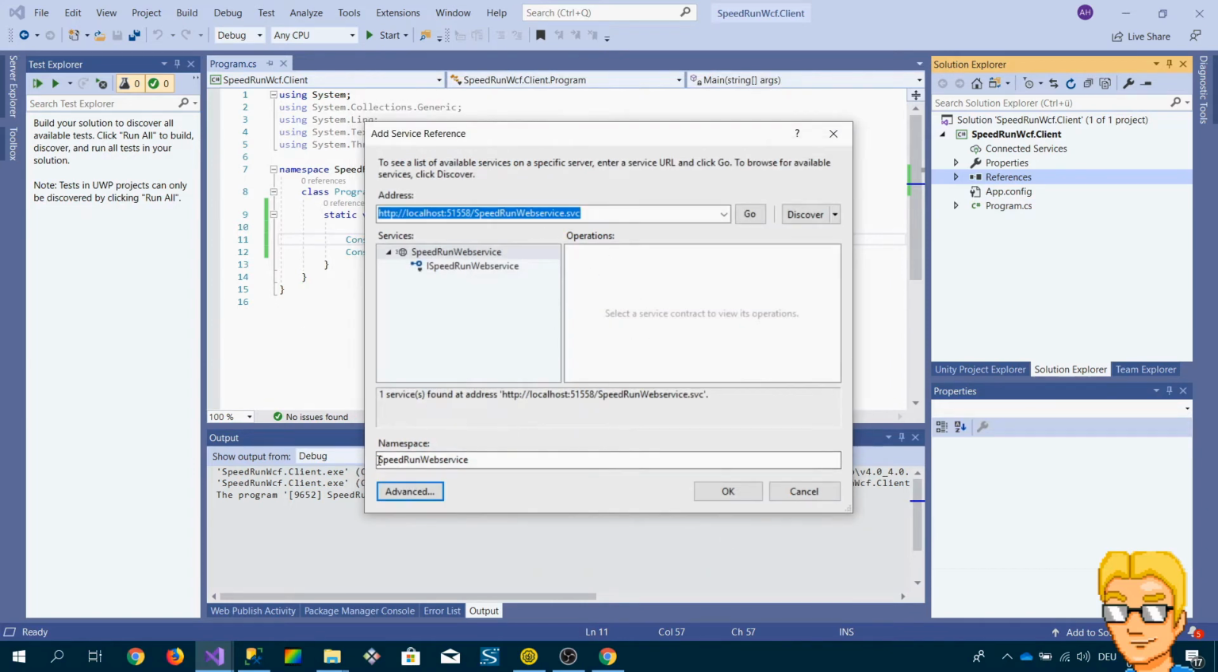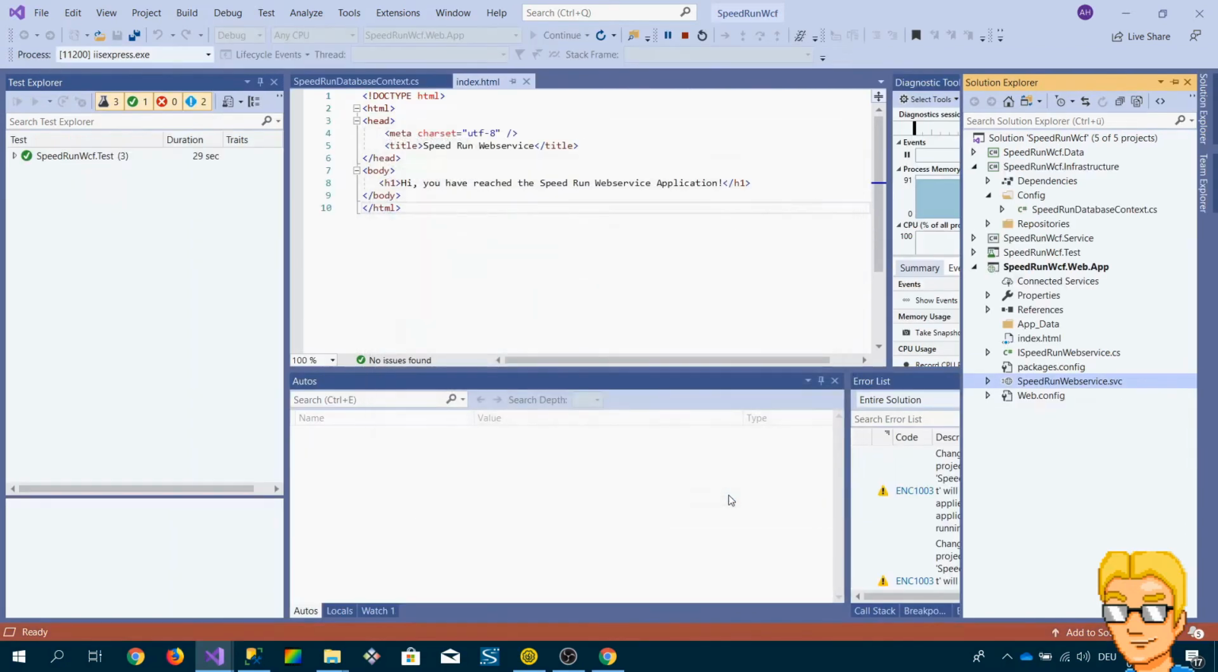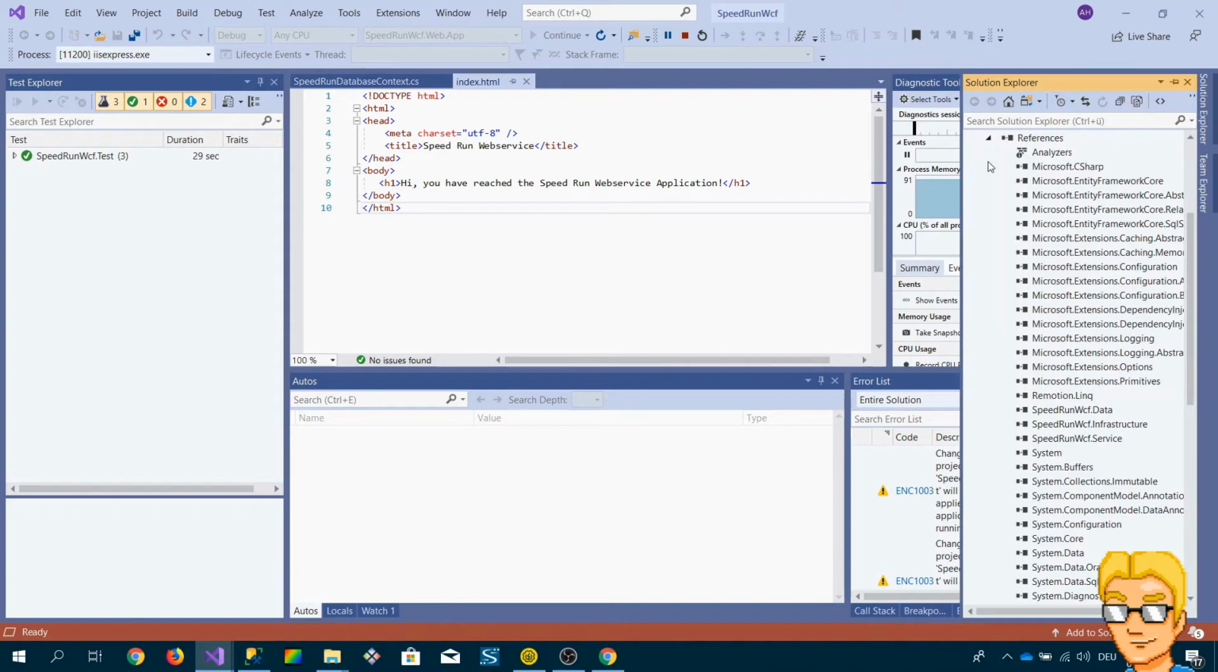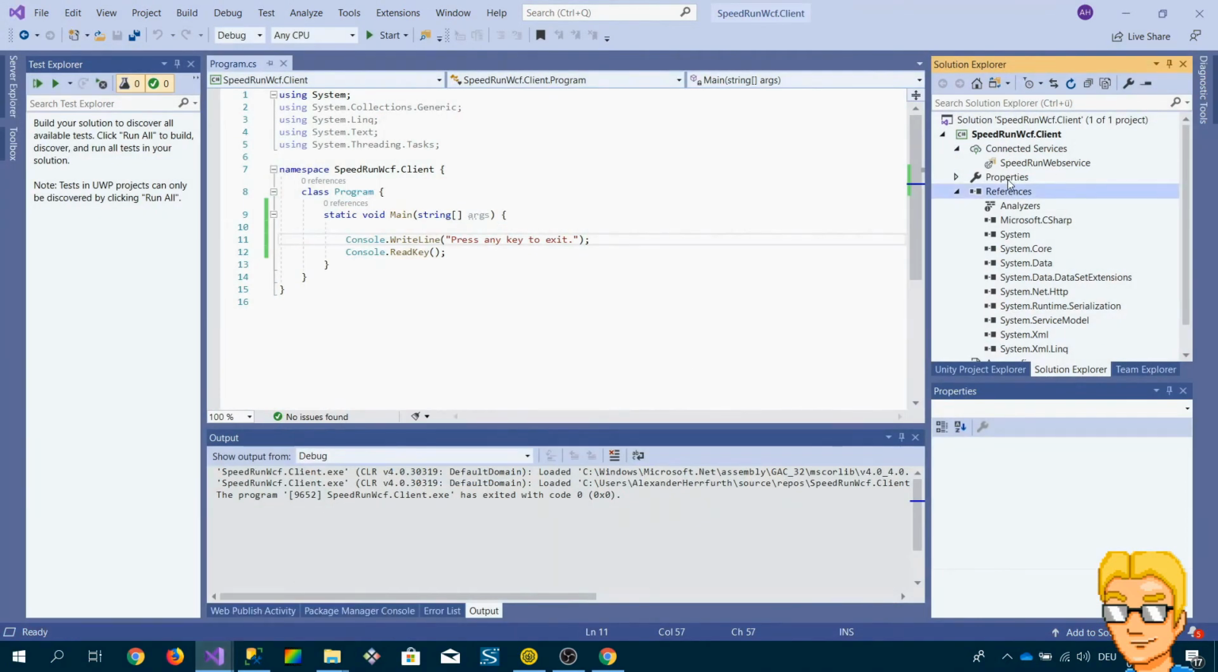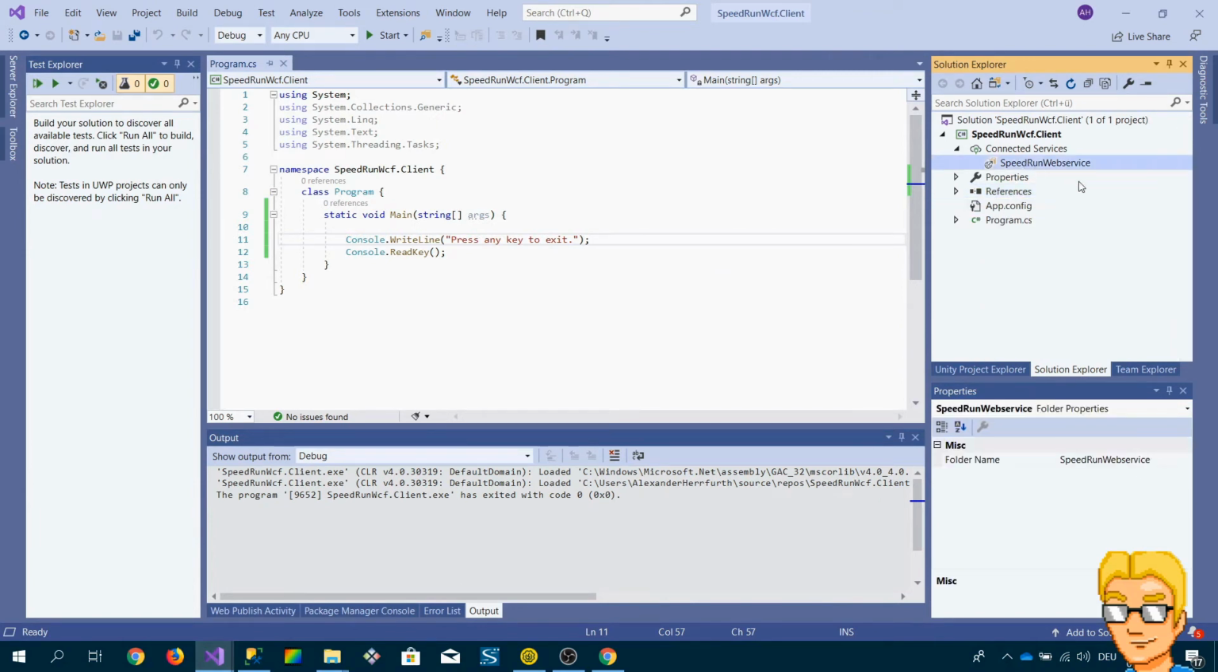Okay, speedrun web service. Okay, that should be it. So I click OK, and it's going to take a while, I think. Is it done already? That was quick. I mean, there's not much code to generate, but... Oh, sorry. Did I just... Hold on. Oh, there it is. Yeah, sorry, I was in the wrong Visual Studio instance.